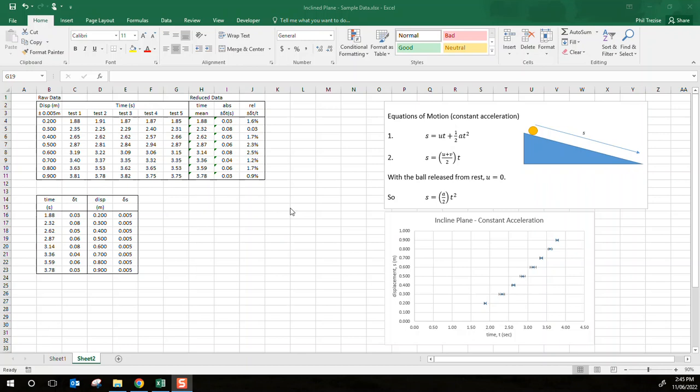Hi everyone, welcome to part 2 of the inclined plane experiment. So we still have our displacement versus time graph. I'm going to demonstrate a different way to create a mathematical model for this data. So we've got our time and our displacements with absolute uncertainties. I've plotted them, I have error bars, we're ready to go.